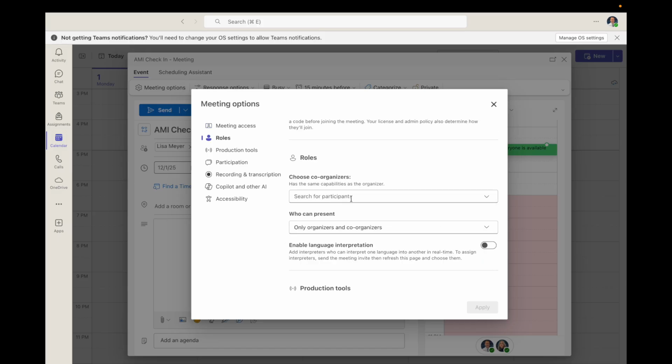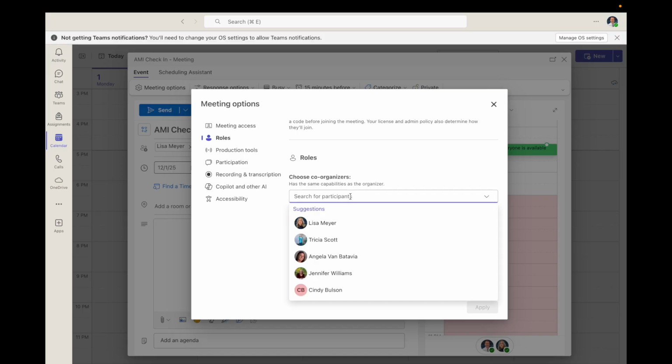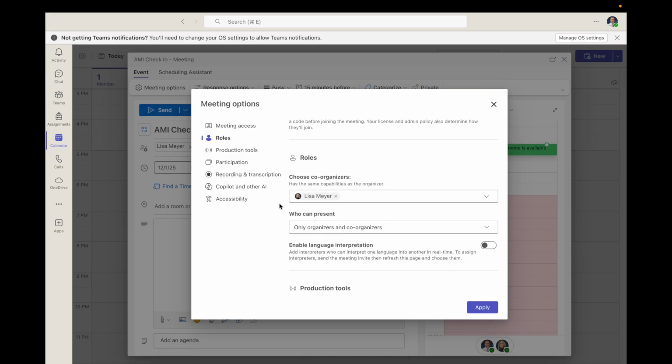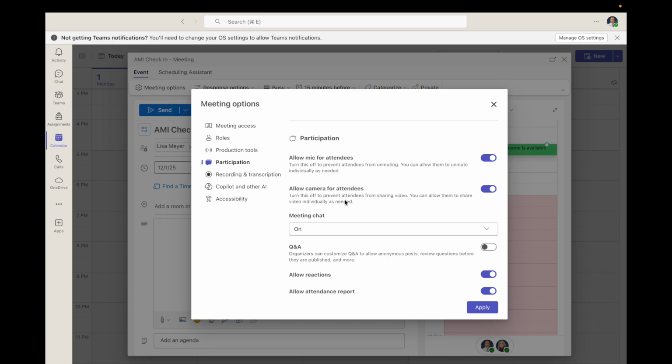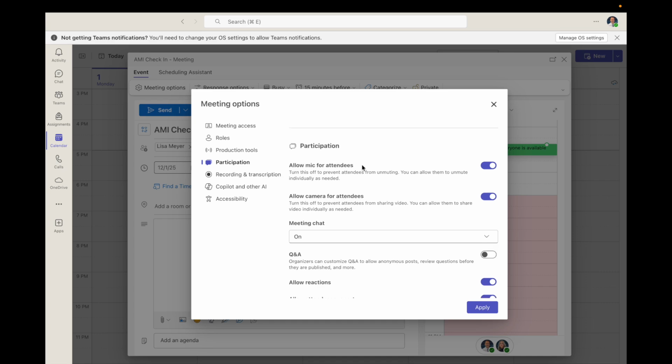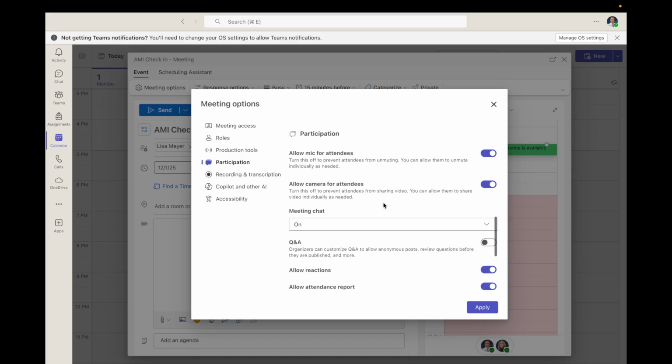You can choose who's going to be a co-organizer of your meeting if you wanted to. So I can make a person a co-organizer who can present at my meeting. I may want to have everybody present, or specific people, or only the organizers and co-organizers present, which means sharing their screen, sharing content on the screen. For participation, for any of the attendees of the meeting, this is where you can choose whether or not you want them to have access to turn their mic on and off or turn their camera on and off.